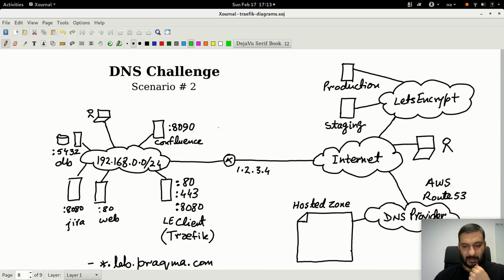So how does this work? This is a scenario. You have a private setup in your organization, on your network. You have a private network, and you have a web server running some company website. You have corporate Jira, you have Confluence, you have a database, you have some internal users, and you have one reverse proxy to handle all of that. And the reverse proxy is also on the private network.